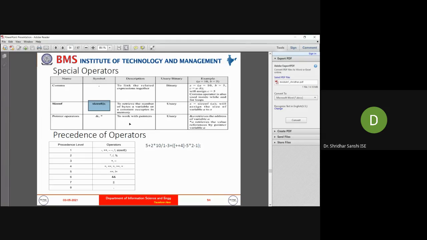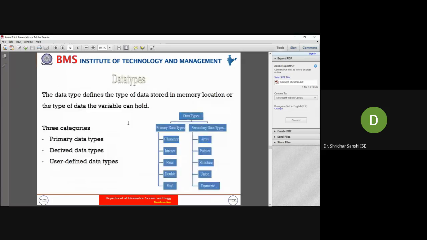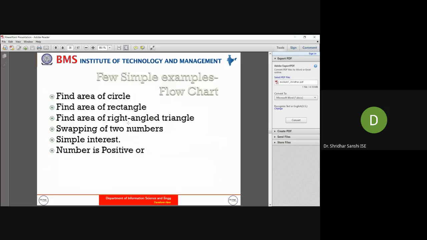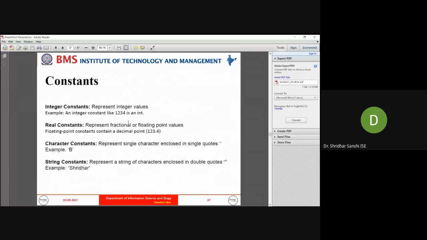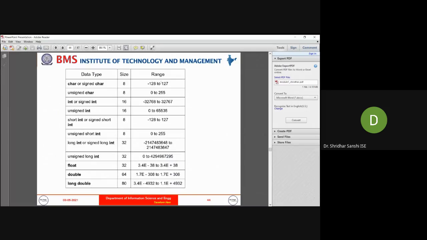Anyone? Size of integer. So you can see here, data types. Yeah, this is the size.